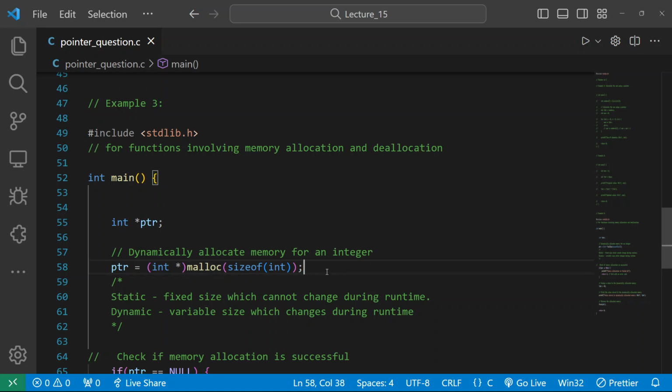What does malloc stand for? If you do not remember, let me write. Malloc. Remember it in this way: memory allocation. Okay. Malloc. What it does, it allocates a block of memory. You can see size of int. It allocates a block of memory of the specified size, whatever we are giving, specified size in bytes.